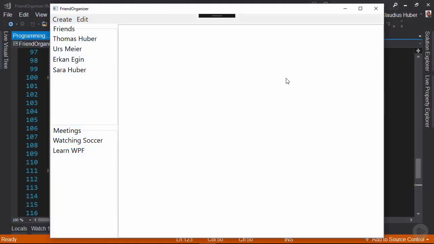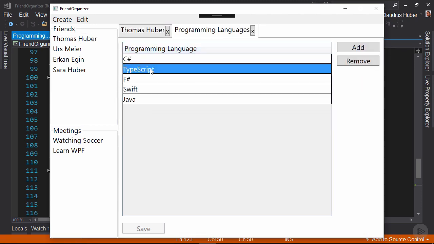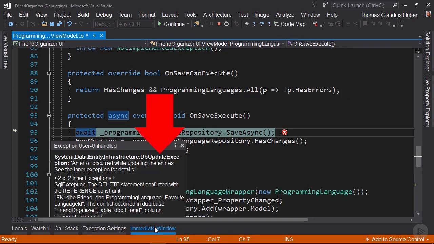Here I've started the Friend Organizer application in debug mode. Now I open up the friend Tomasuba and you can see that my favorite language is TypeScript. I go to Edit Programming Languages and now I remove TypeScript and I click Save. Now we get a DB update exception in the onSaveExecute method of the Programming Language Detail View model. The exception says that the delete statement conflicted with the reference constraint. For sure we know that the friend was referencing the programming language.